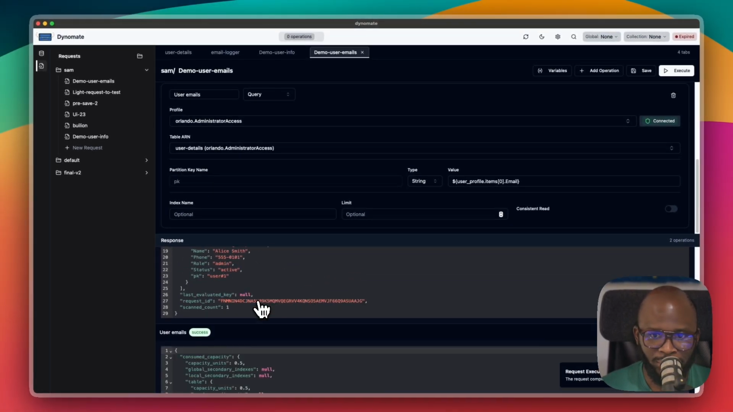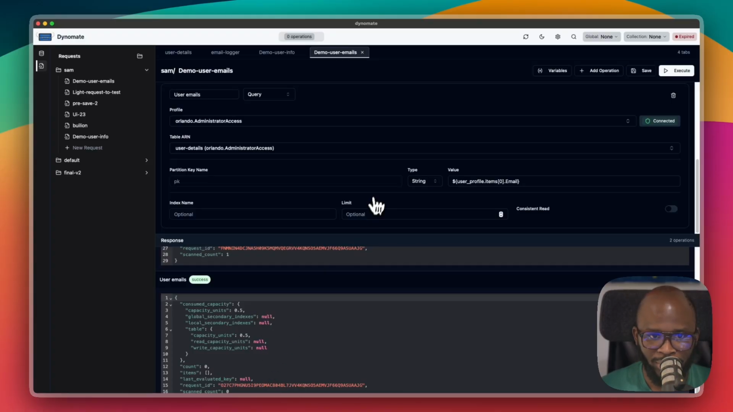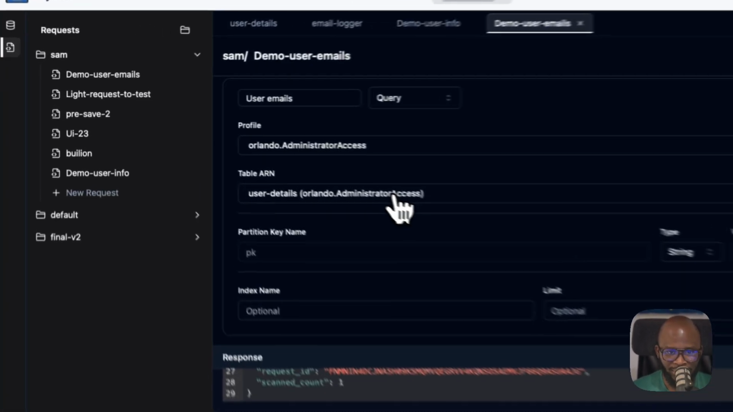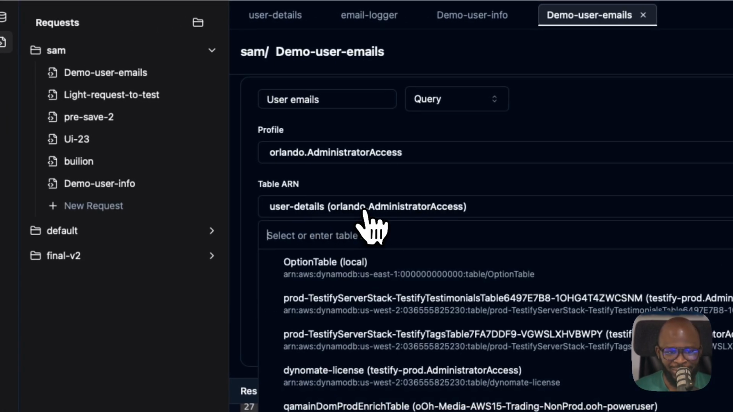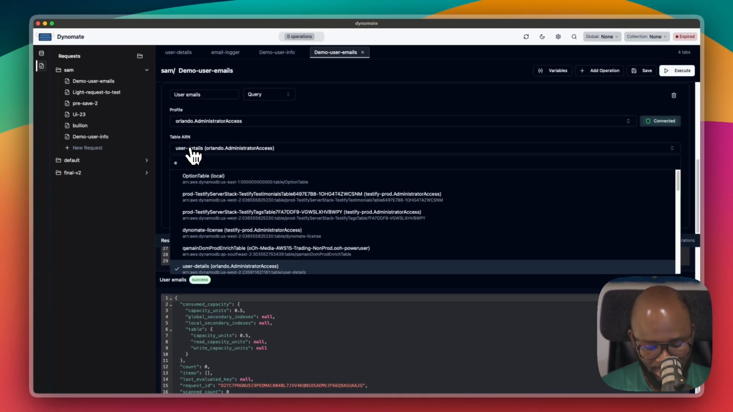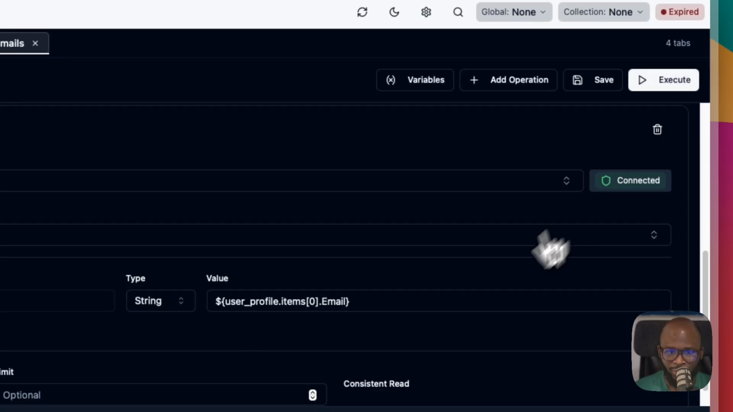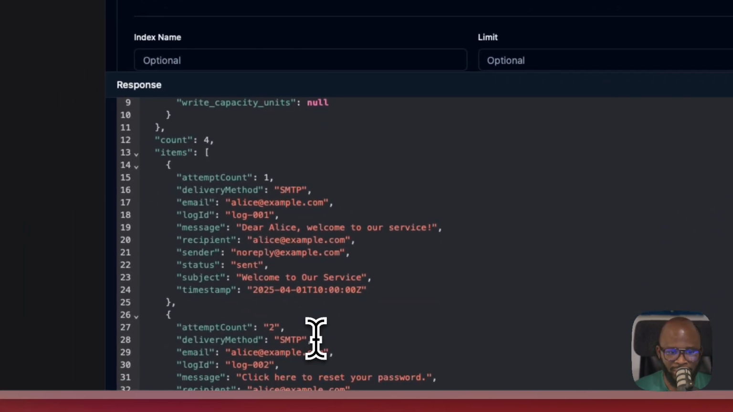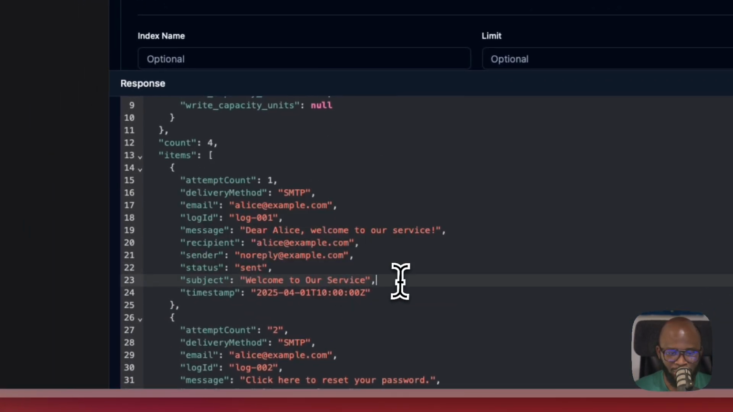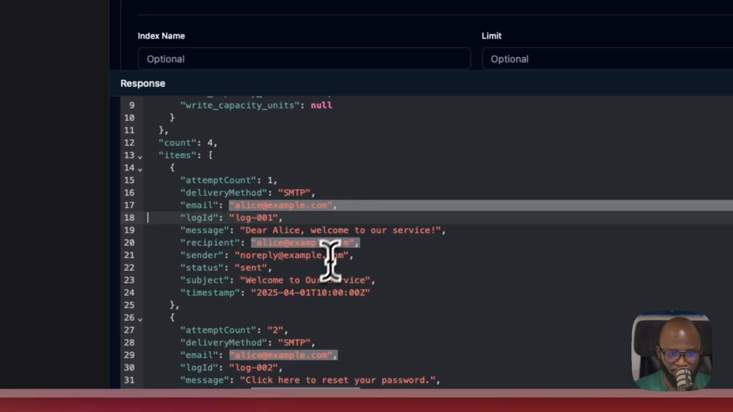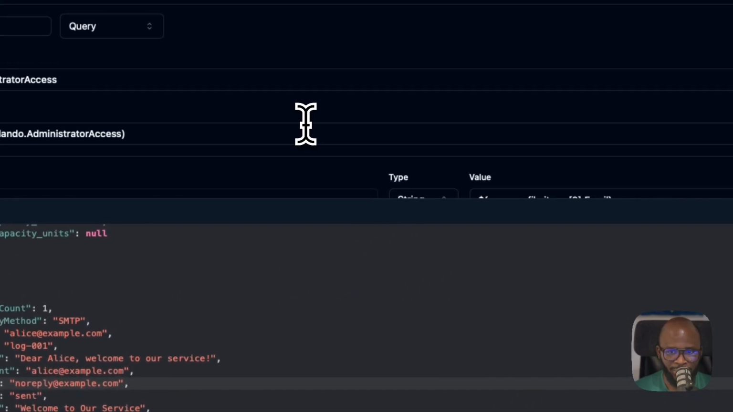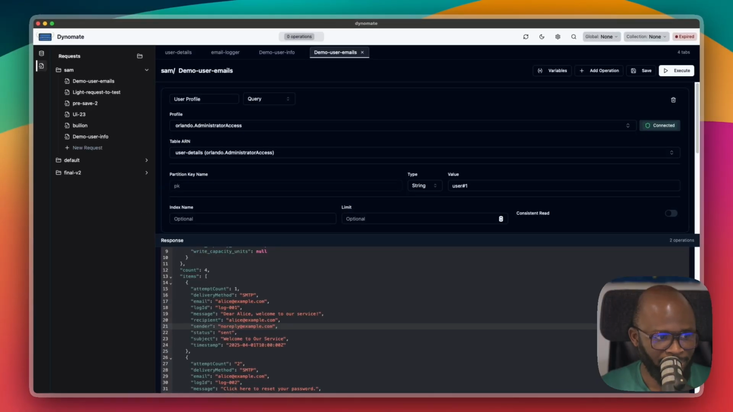So if I execute this, moment of truth, nope, it did not work. What did I do wrong? Oh yes, I get this wrong all the time. I'm using the wrong table, user details. It should be email logger. Okay. So if we run this again, now we get the email logs. You can see that these are the email logs for alice@example.com. So great.